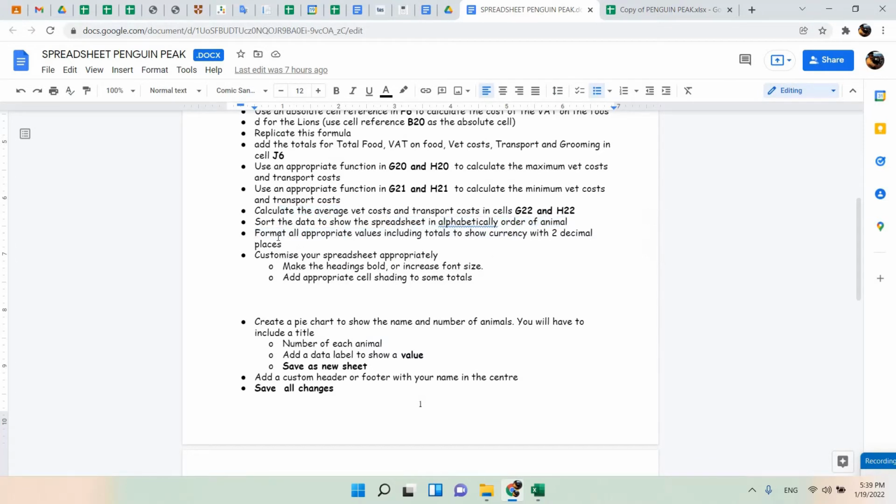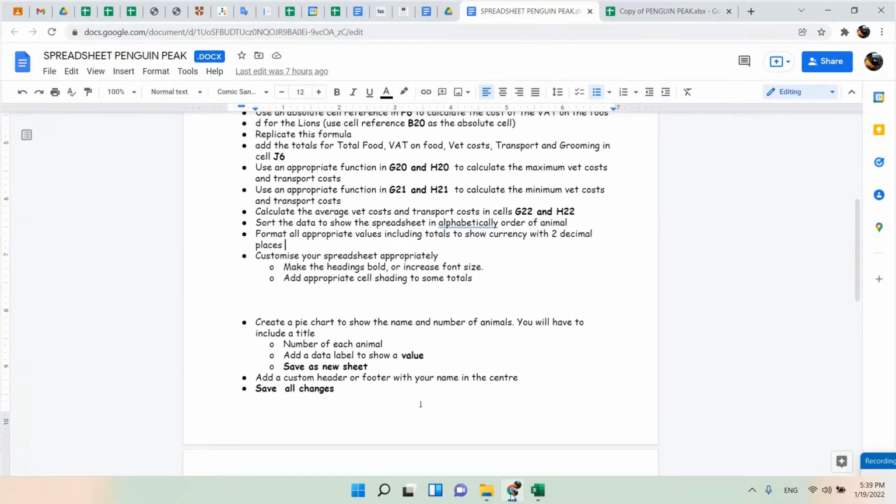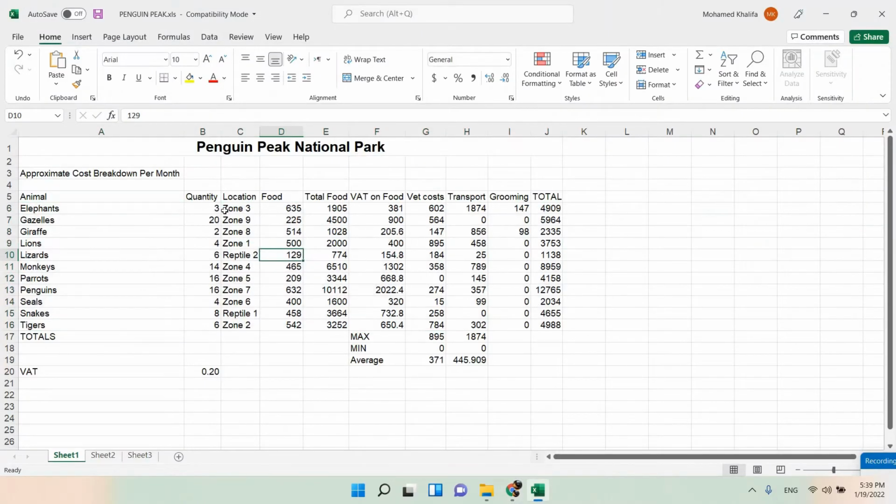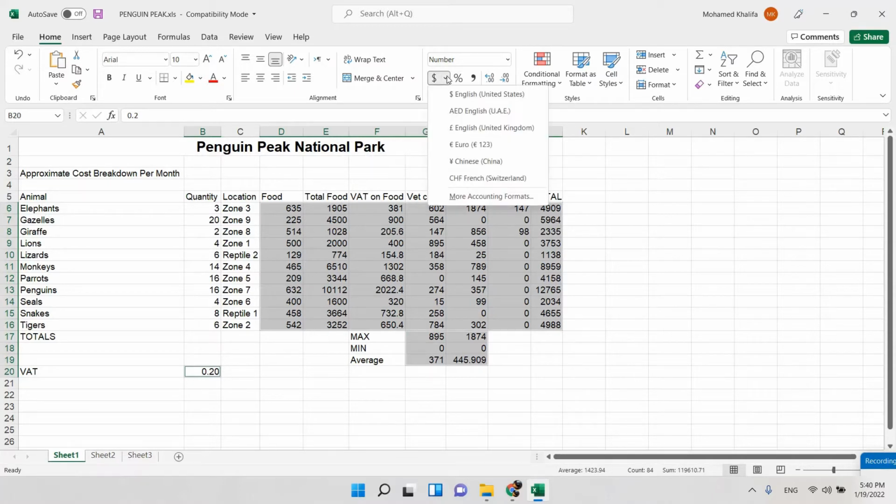Let's move here. He said format all appropriate values, including the totals, to show the currency with 2 decimal places. Okay, let's do that together, guys. Select here the cells containing costs. To select multiple selections, all you have to do is press and hold the control key. Press and hold the control key to make a multiple selection. And here also I'll select this one and then choose English United Kingdom pound.